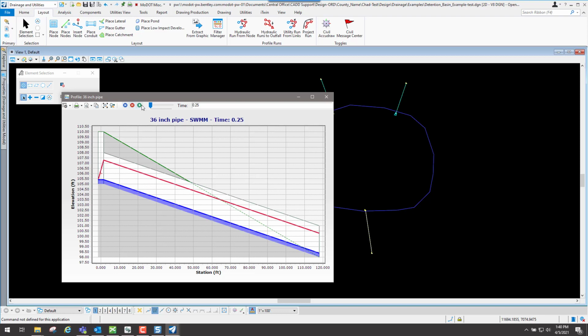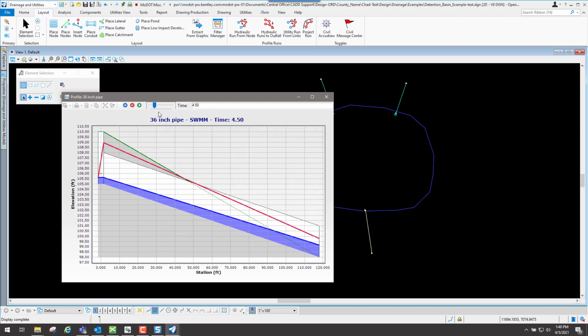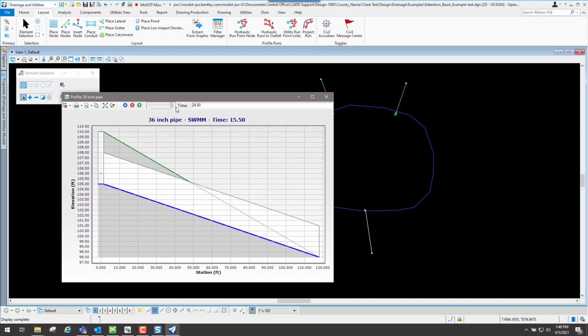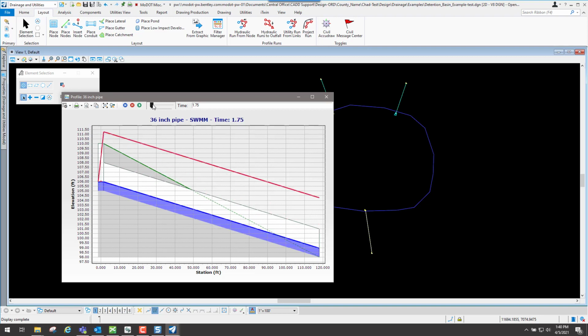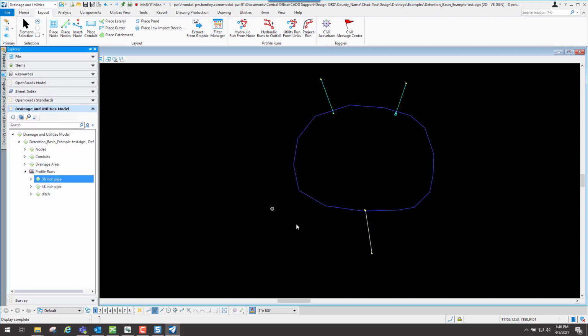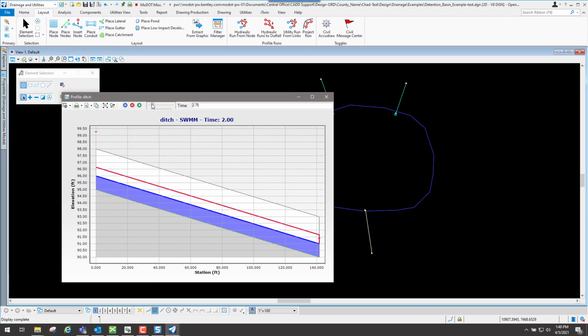So if I come in here and I use my time browser, which is this right here, you can see how much water is coming into this pipe at certain times. And you'll notice as it goes through there, you see the water starts to trickle down. So it all depends on how you set up your hydrograph. Of course, this time browser will be set up with that accordingly. Same thing for the 48-inch pipe, and then also my ditch. Let me go ahead and analyze that ditch. And you'll notice as it goes through there, it's going to adjust at different elevations.